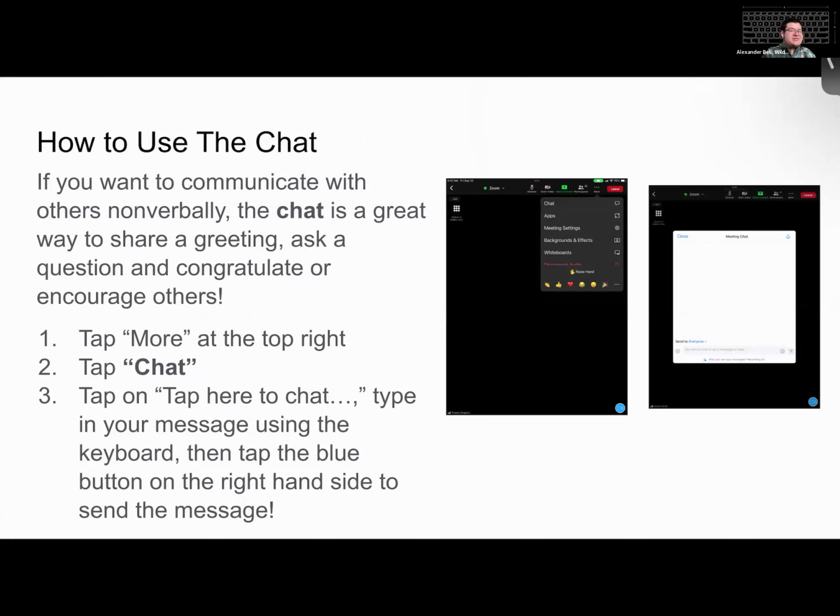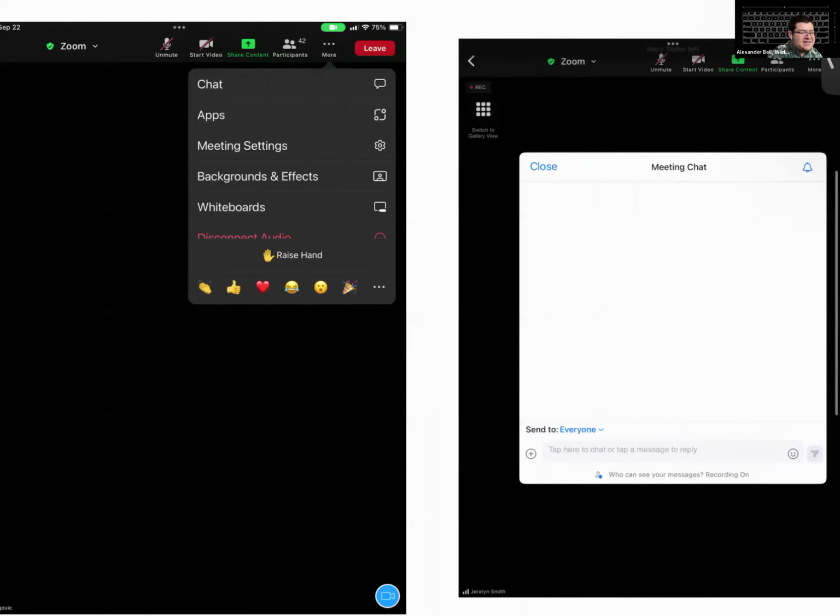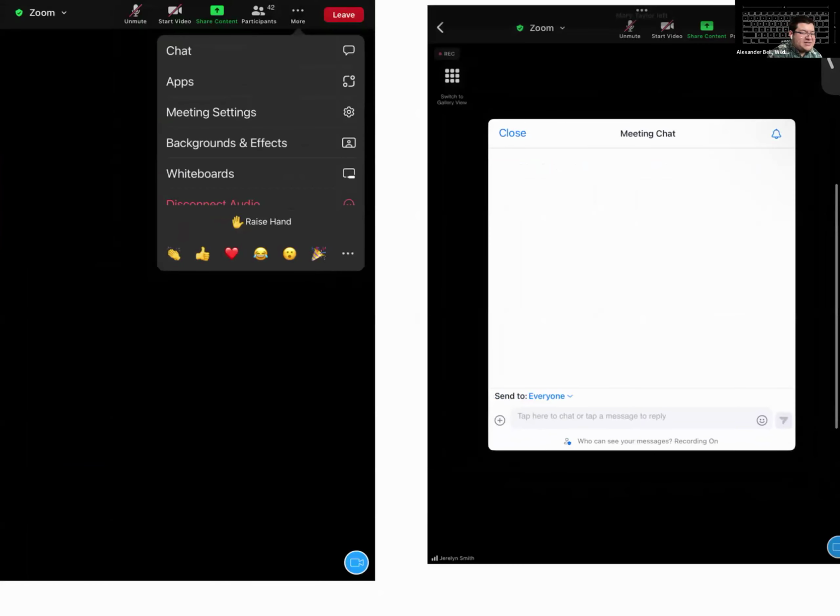If you put your question in the chat, you can also send your congrats, your encouragement, any resources, information, any quotes that you have. You can share it in the chat by tapping More at the top right, then tapping Chat. Then this window pops up where you'll tap where it says "tap here to chat," type your message in, and send it using the blue triangle on the right hand side.